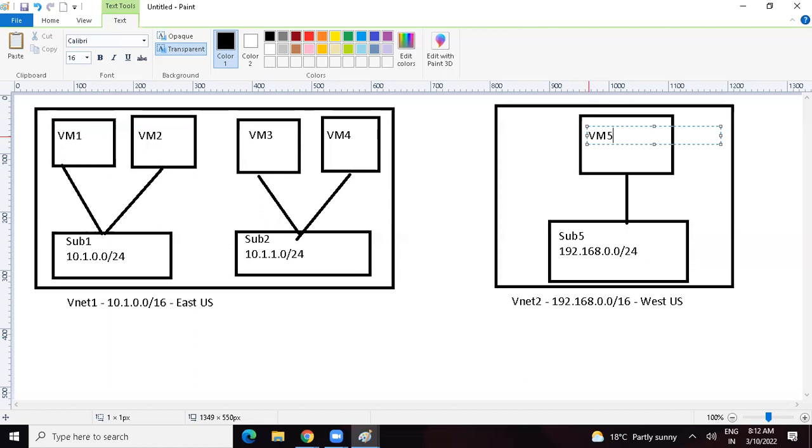Guys, can you please tell me, can VM1 and VM2, can they communicate with each other? Can 1 and 2 talk with each other? VM1 and VM2? Yes. Okay. And what about 1 and 2? Can they talk with VM3 and VM4? No.